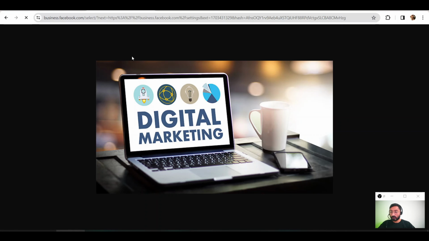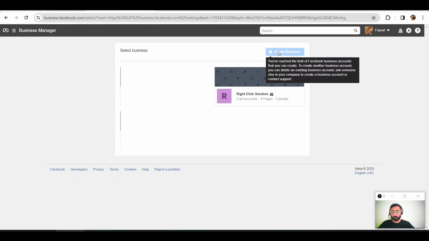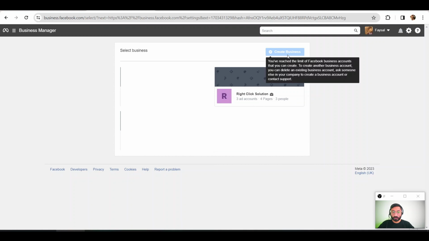So the first thing we need to do is open business.facebook.com/settings. It will take you to the Business Manager homepage, where you can select the business manager you want to use, or if you don't have one, you can create one by clicking on this blue button. The limit for business managers you can create is four. If you have four, you cannot create more.